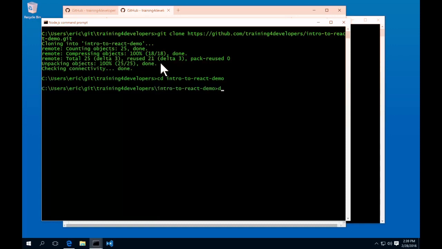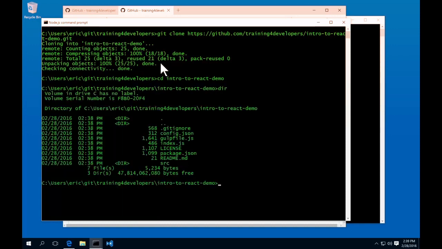Now I'm inside my folder. I can do a dir, and we can take a look at all the files that are in here. Now I'm going to be editing this project with Visual Studio Code. You're welcome to use any editor you would like. One nice thing about Visual Studio Code is that it has support for Git, and it has support for something called JSX, which we're going to learn about later on in the class.